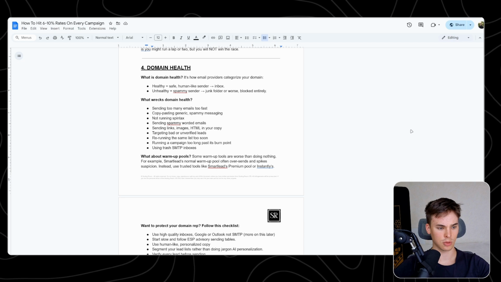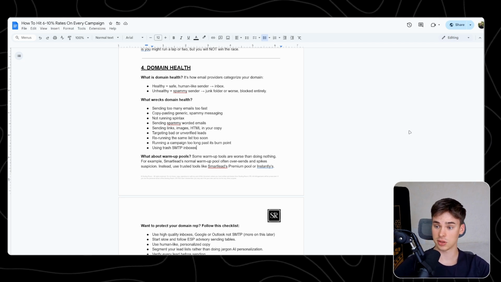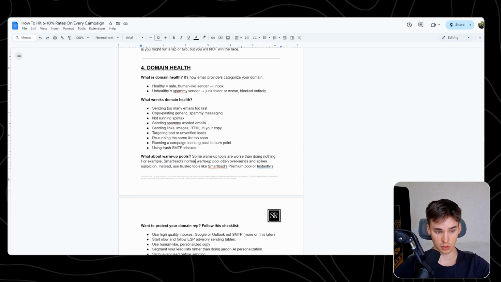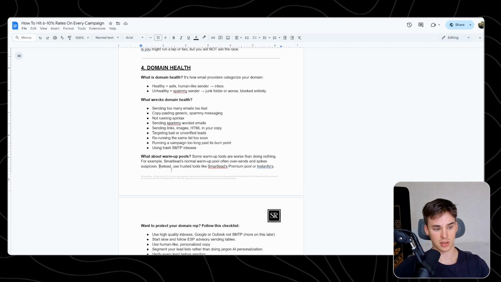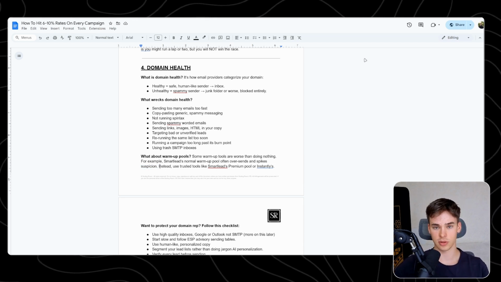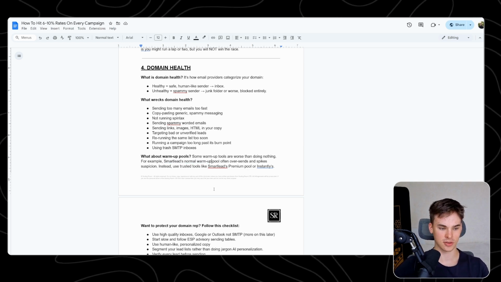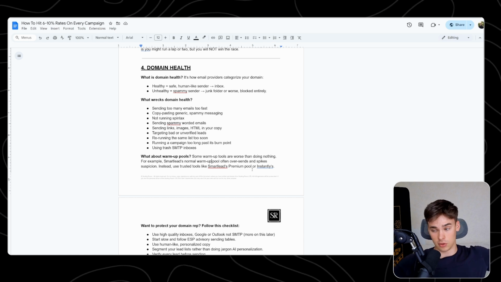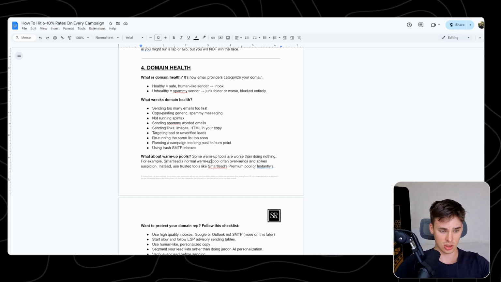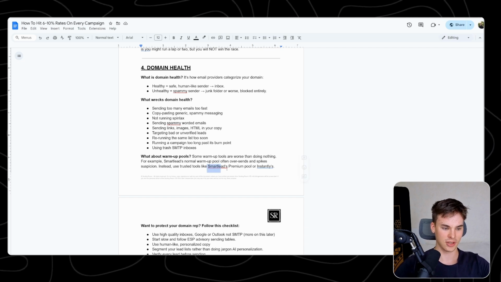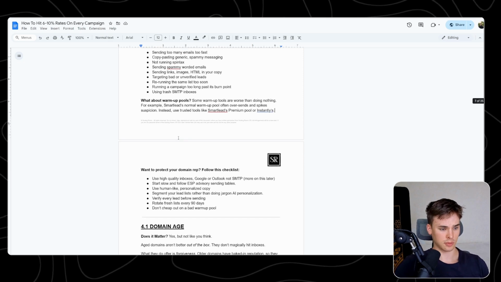So you might be asking, what about warm-up pools, right? Some warm-up pools and tools are worse than, I would say, doing nothing. For example, Smartlead's normal warm-up pool is overused and spikes suspiciously. Instead, use trusted ones. Smartlead has a premium pool, which is really, really good. The regular one is just absolute trash at the moment, unfortunately. It could change in the future, but that's the sort of thing with email. It changes every single week. Currently, this is what we're running: Smartlead's premium pool, or Instantly, or People AI. It's not bad at the moment as well.